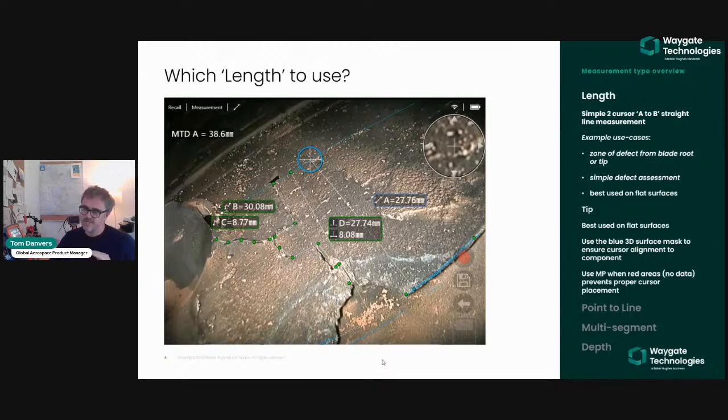Here I've intentionally, and I'll show you on the boroscope, chosen a flat surface, not a curved surface. So this is a liner in a combustion chamber, essentially quite flat across the distance that I've applied these two cursors. And that suits length measurement very, very well. If this was a curved surface, you'll see in other examples, lengths might not be the most appropriate choice to opt for.